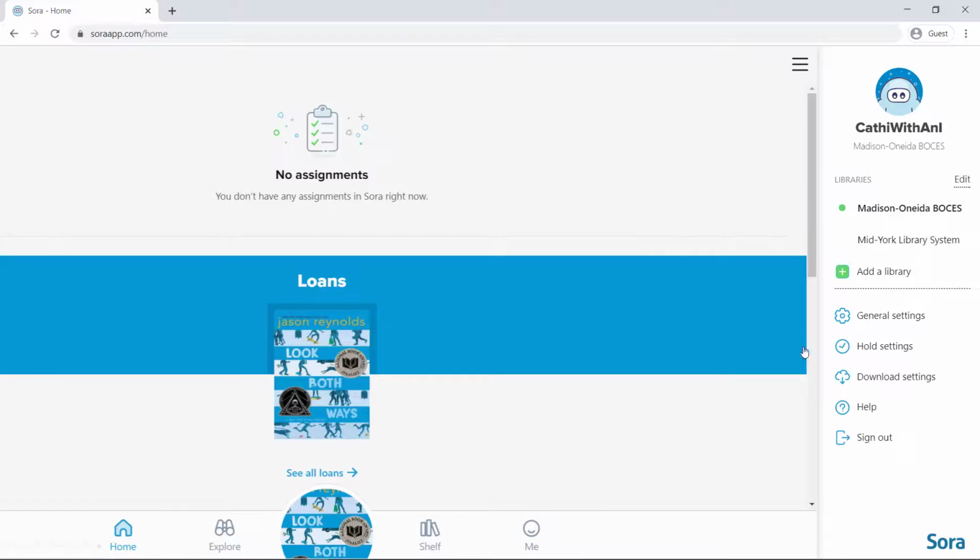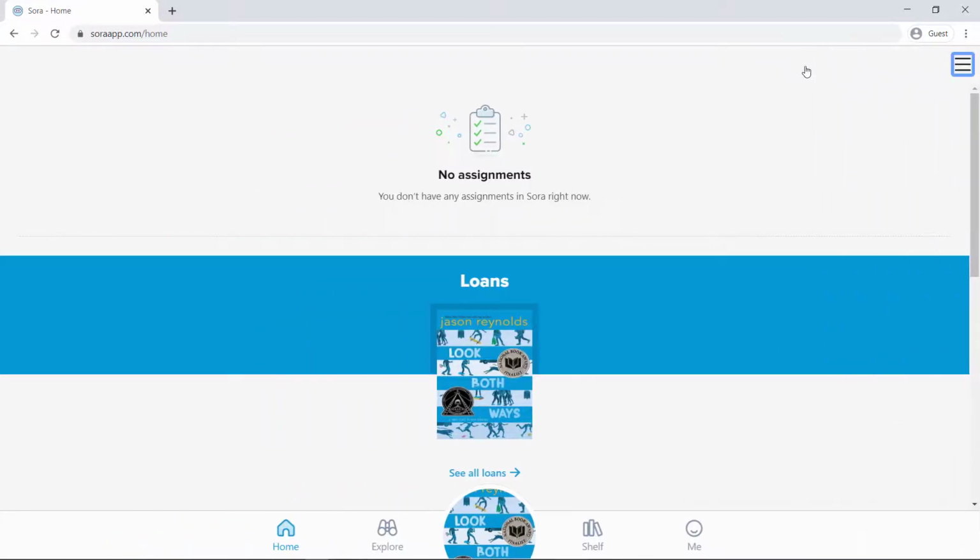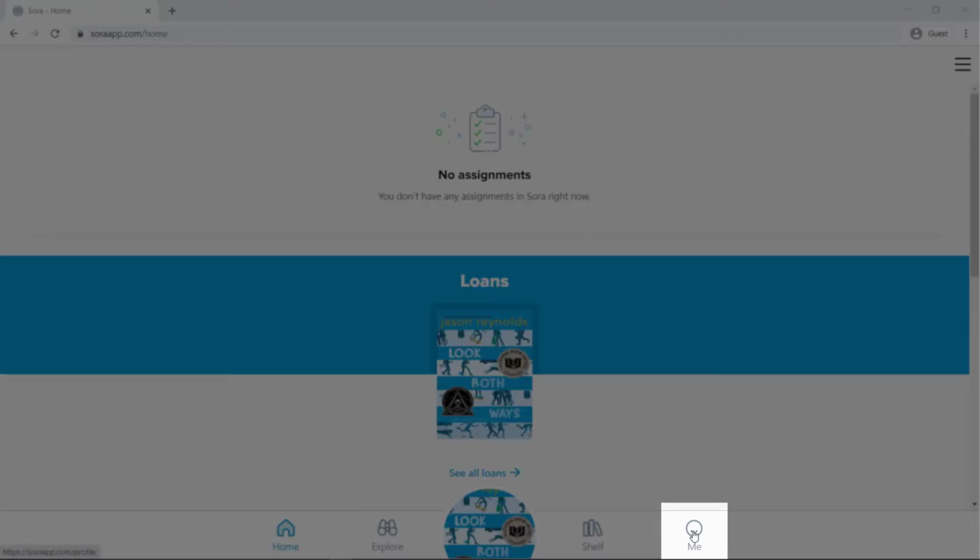The other thing we can do is sign out here. If you wanted to sign out of the app for some reason, I would say the only reason you'd want to do that is if you were using a public computer, a computer that's not just your own. Then you'd want to be sure to sign out so that no one else would go right into your account.